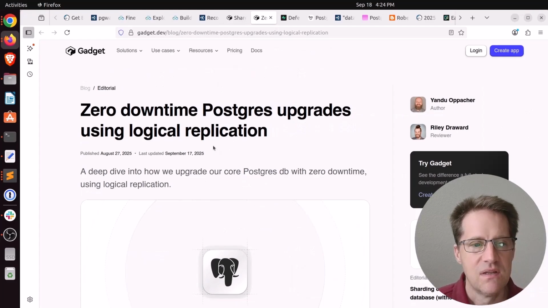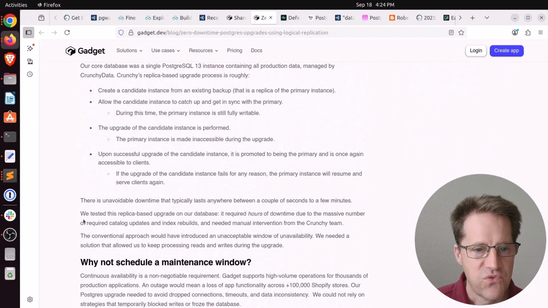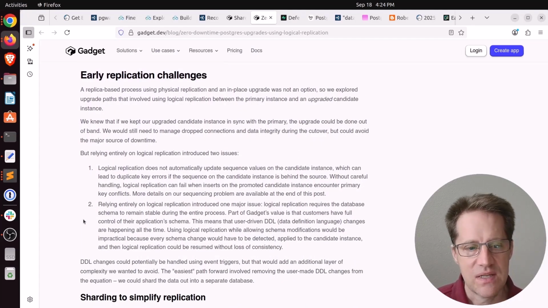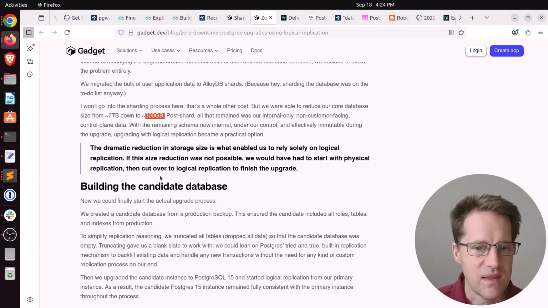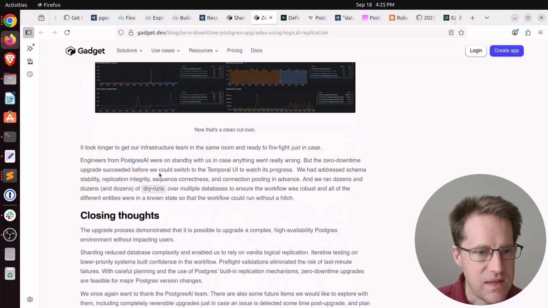This blog post, Zero Downtime Postgres Upgrades Using Logical Replication from gadget.dev, covers how they did the logical replication zero downtime upgrade for their control plane database. And after they had migrated all the shards over, they were essentially left with a 300 gigabyte database. So that was much more manageable. It was 7 terabytes. So they went from a 7 terabyte monolith down to a 300 gigabyte control plane database. So that is the one that they zero downtime upgraded using logical replication. So you can check out how they did that here.